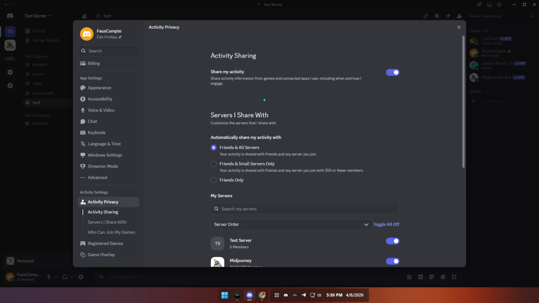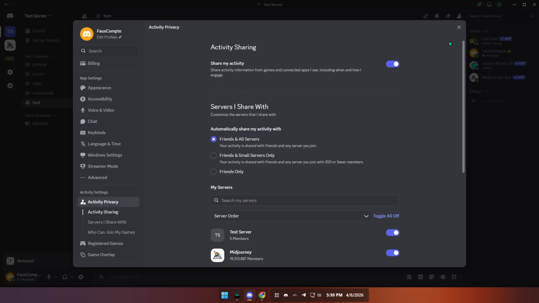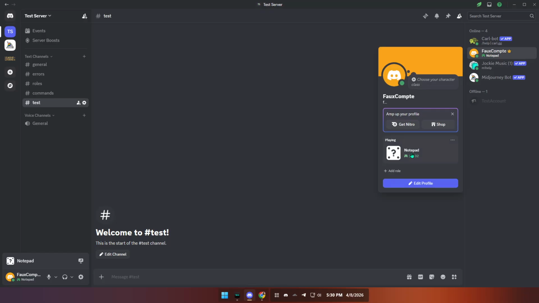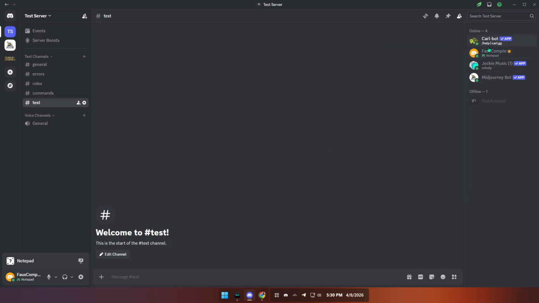A quick note on what others see. Your activity can be visible to your friends and in shared servers, depending on each server's settings and your privacy preferences. If you prefer a quieter presence later, you can return to the same activity privacy section and switch Share My Activity off at any time. Nothing else changes about your account, and your regular custom status still works as usual.